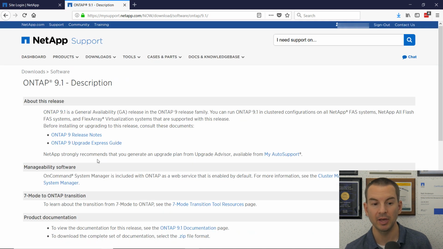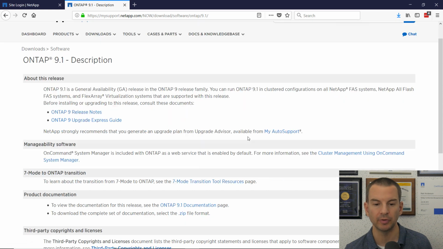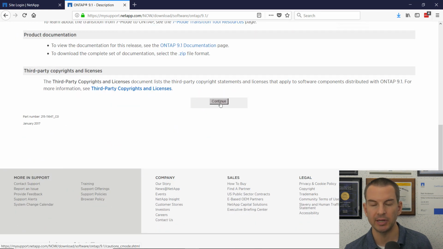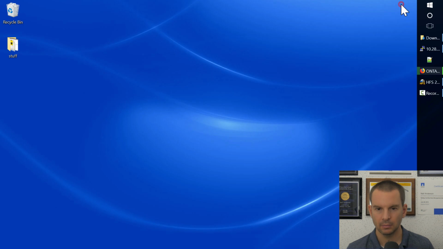Then on this page, you can see this is where you can download the release notes, also the Upgrade Express guide, which again walks you through what you need to do for the upgrade. And then I can go down here and continue to download the software. Once I've done that, I'm going to need to copy it over onto my HTTP server. So I'll do that next.